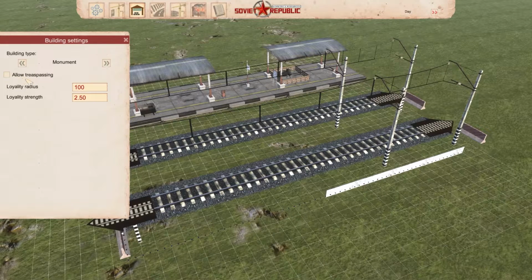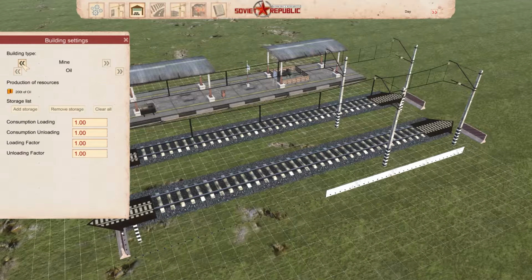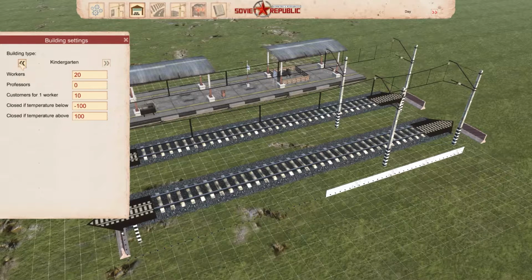Allow trespassing. I've not seen this change anything with it ticked on or off. I don't know what this actually does. I believe what it allows is that people can go in there. Not sure. Mines we'll go over in a different section. They're not very crazy, but we will go through all of that later in a different section.